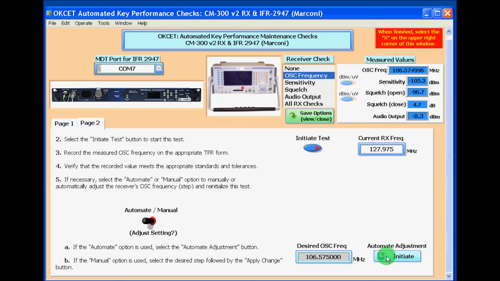When the adjustment is complete, the result will display as shown here. And as you see here, we were able to get within 4 Hertz of our desired frequency. Now what's left to do is to record the new oscillator frequency measurement on the appropriate TPR form and verify that we meet our appropriate tolerances.